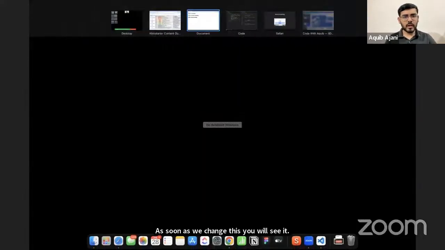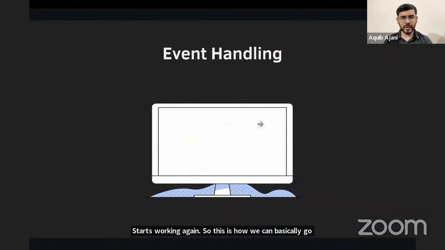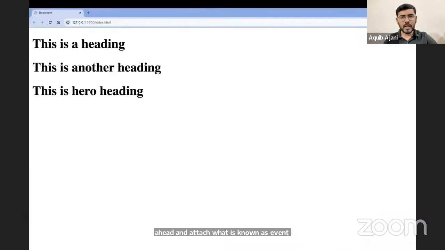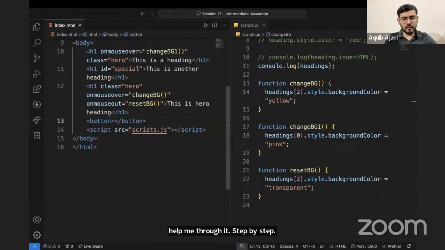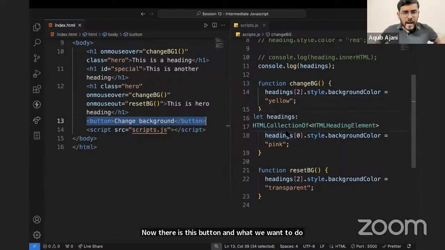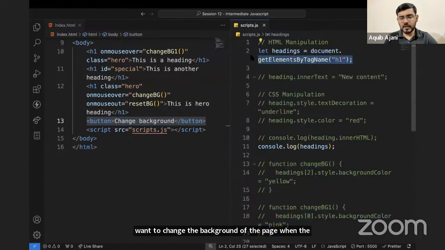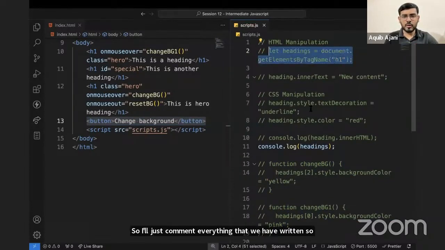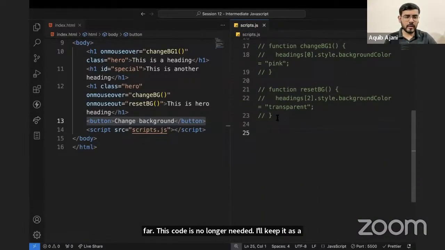So this is how we can basically go ahead and attach what is known as event handling, right? So again, let me give you one task. You have to help me through it step by step. What I will do is I will create a button. Let's say change color, change background, for example. Now there is this button. And what we want to do is we want to change the background of the page when the button is clicked. So I'll just comment everything that we have written so far. This code is no longer needed. I'll keep it as a reference. So when I upload it, you can take a look at it.